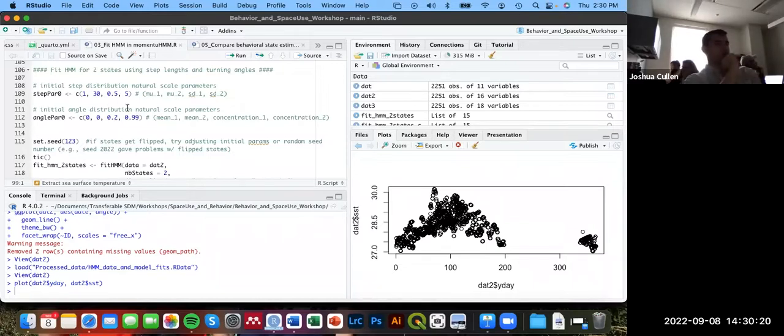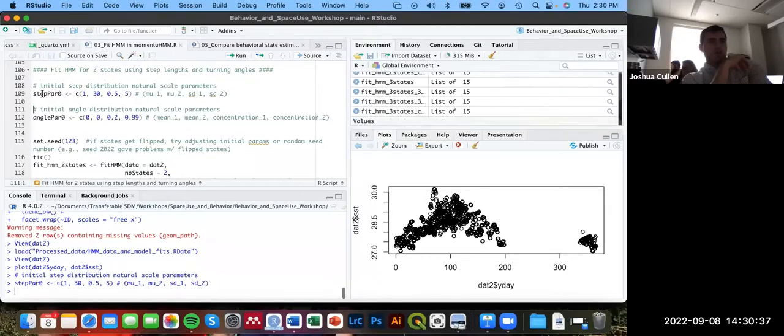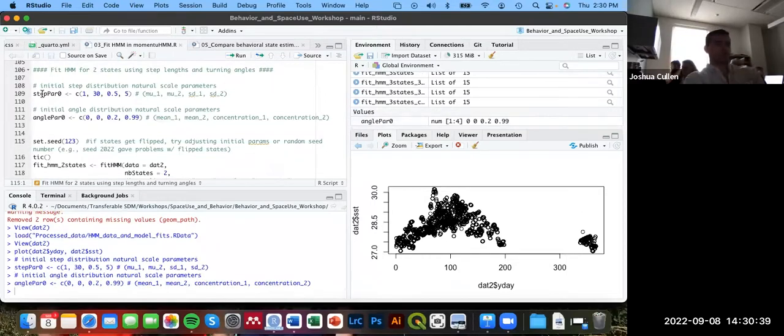And there's more info on how to properly set these in the guiding PDF for this package. And that's linked on the workshop website. So I'm going to run these lines to define our initial parameters.